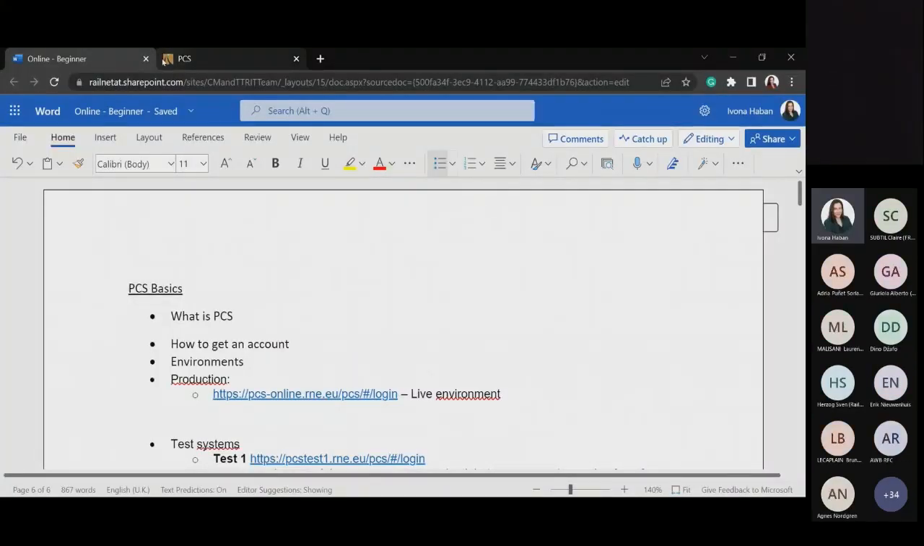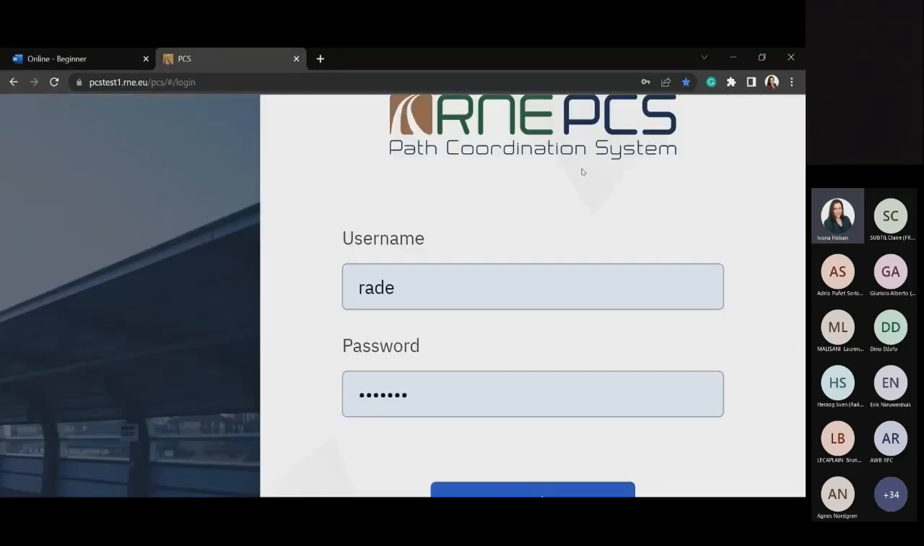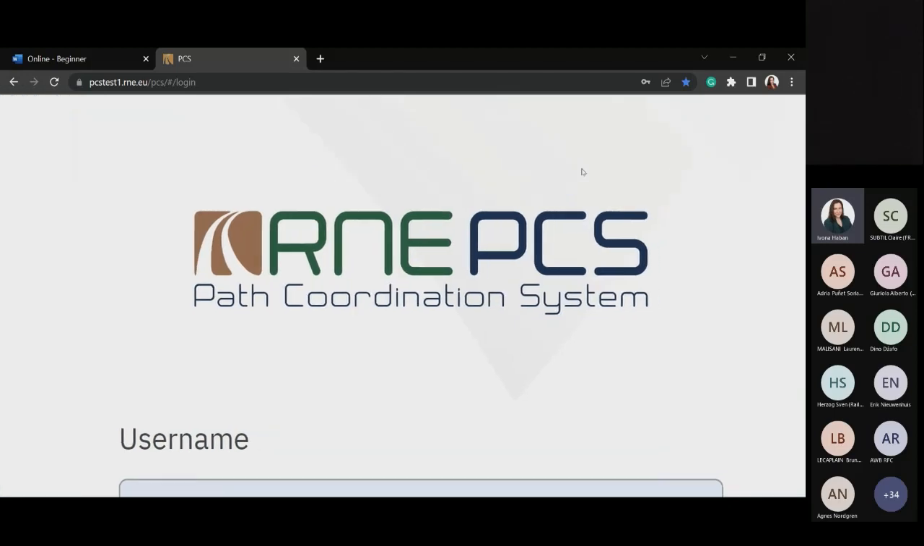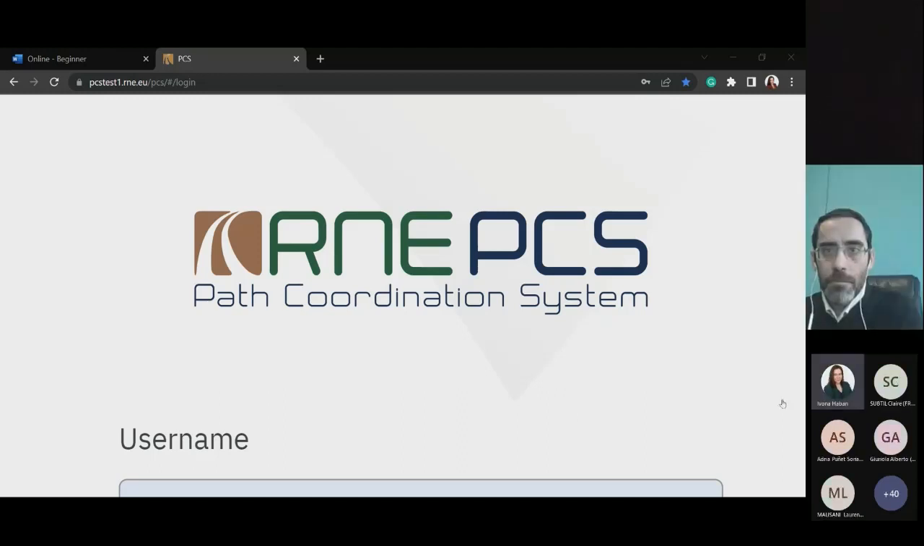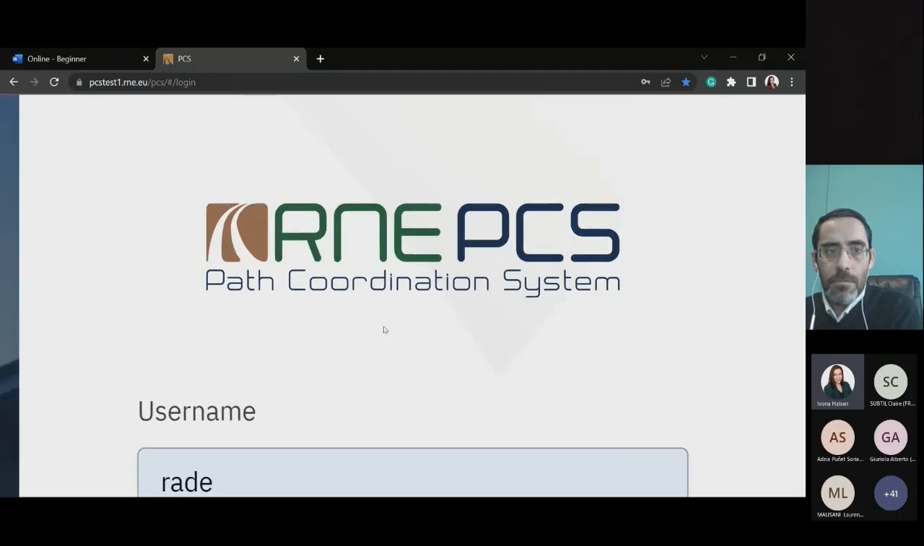So, first of all, let's see what PCS is. PCS is what we call a Path Coordination System. This is the system that you will use to coordinate your paths between your cooperators, between your partners, in order to create a harmonized request towards the IAMs. Then your request will be sent to the IAMs, and coordination of the response can happen.